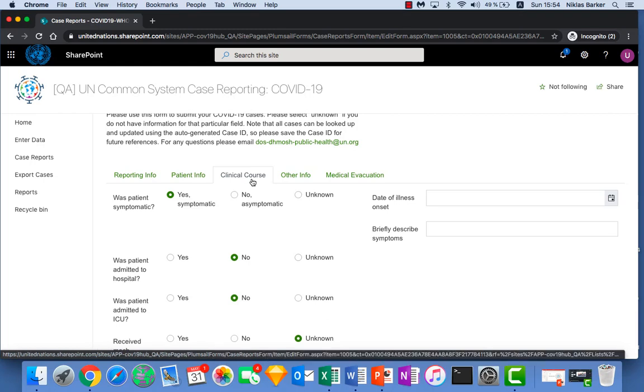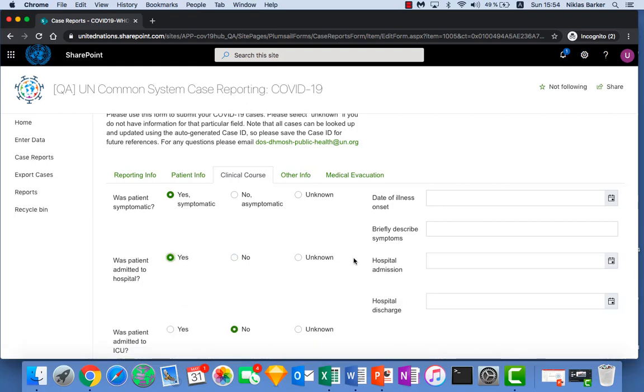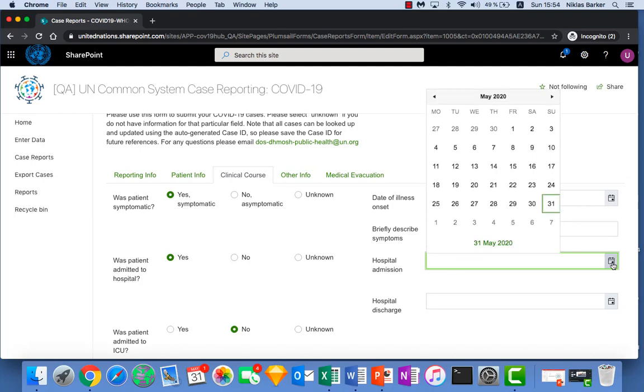Clinical course. Was the patient symptomatic? Was the patient admitted to hospital? And you'll notice that if I click yes, then some further fields come up on the right hand side asking for the dates when they were admitted to the hospital.